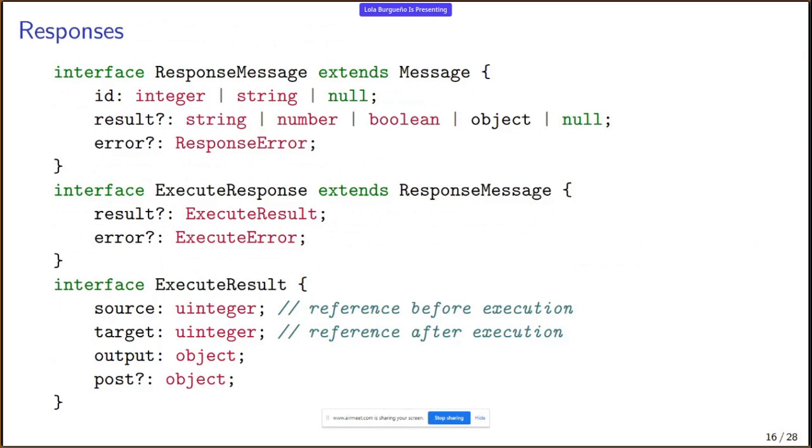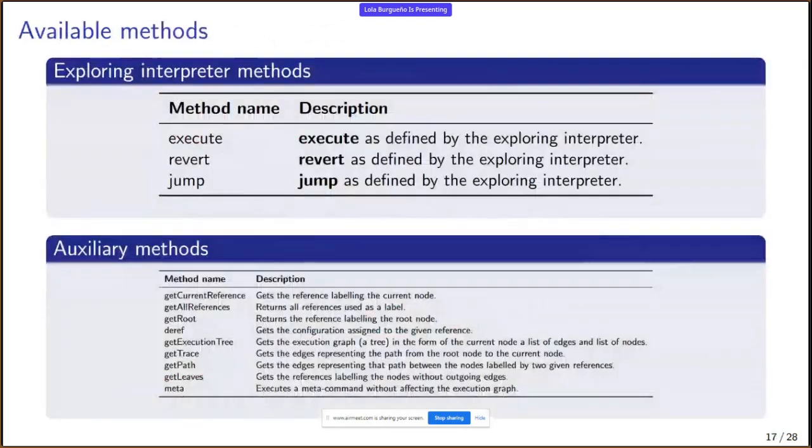Post-processing information is information that is specific to languages, and this can, for example, be used to extract information out of the two configurations, so the source and the target. This allows you to, for example, see the effects a program had on the configurations. And these are the main methods we have. So we have our three main methods, which are essentially execute, revert, and jump.